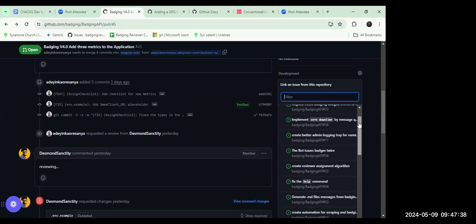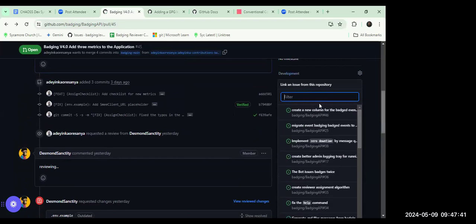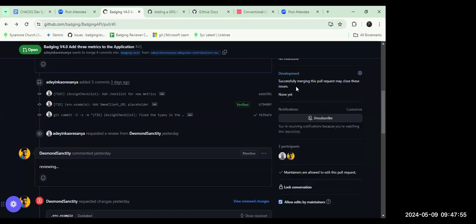Okay, so what that does is that it helps the reviewer to link these two things together. And then you can see that successfully merging this pull request may close these issues. So it helps the workflow, and it helps all these things to go smoothly; it helps the reviewer, the maintainer, and the contributor.